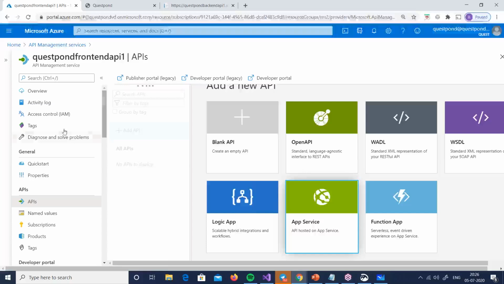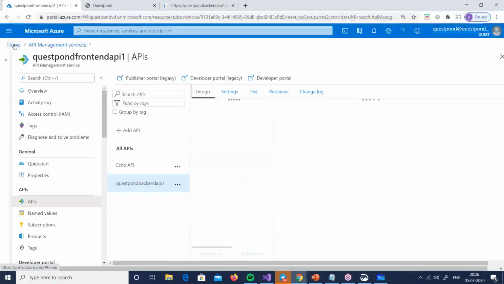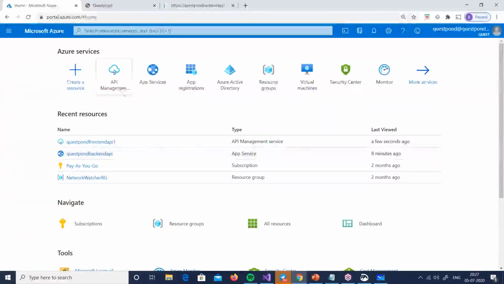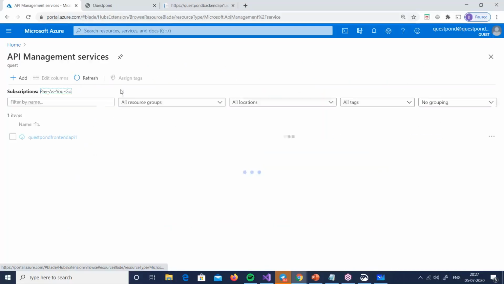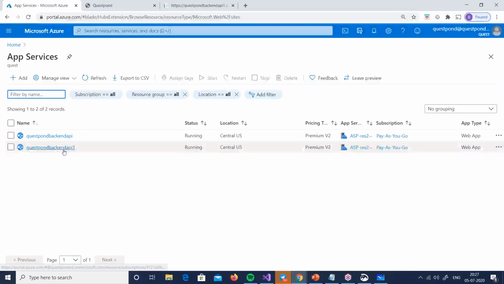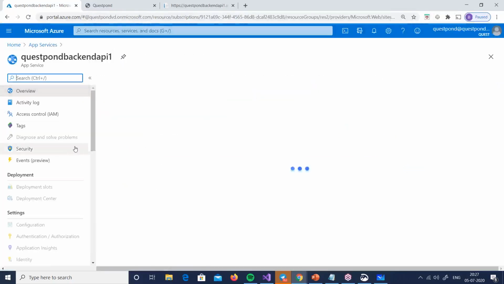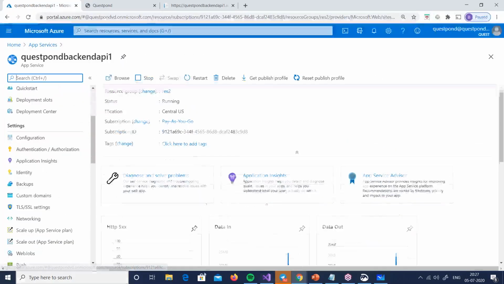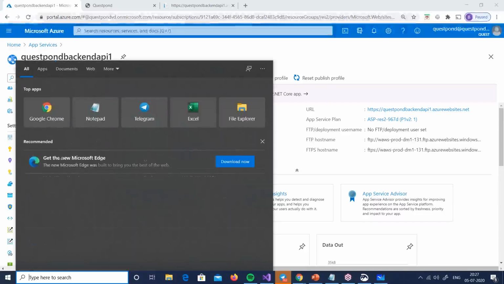It's taking time. Okay, there it is. So again, let's go back to home out here. Let's start with backend API, app services. So let's start with our backend API 1. Slow. So maybe I can write down the steps. Once again, I know that.